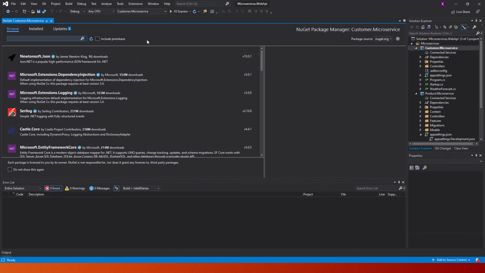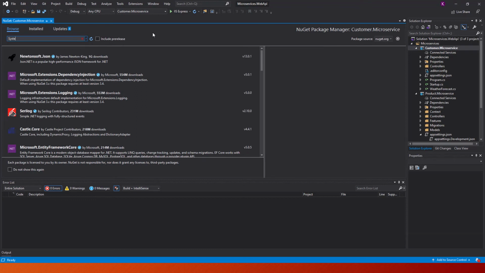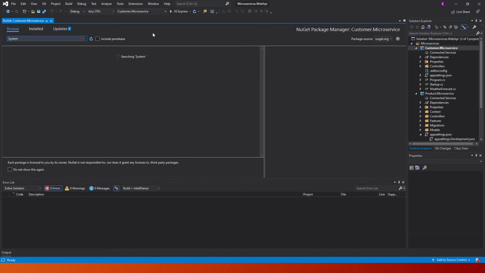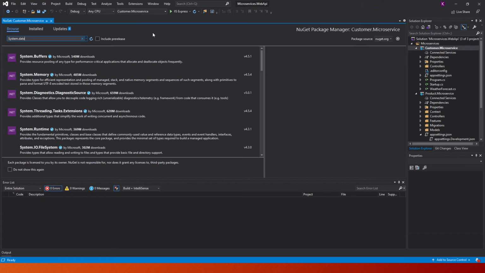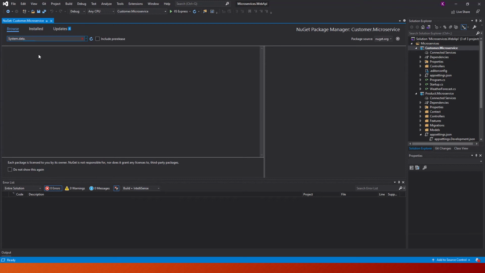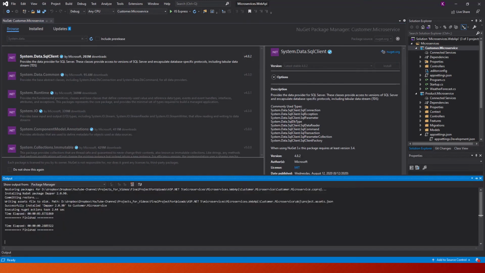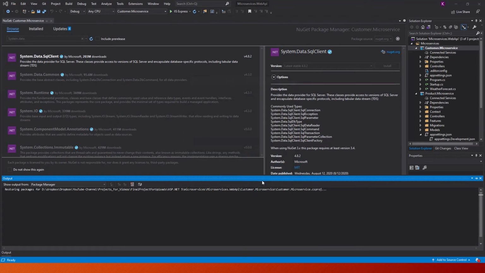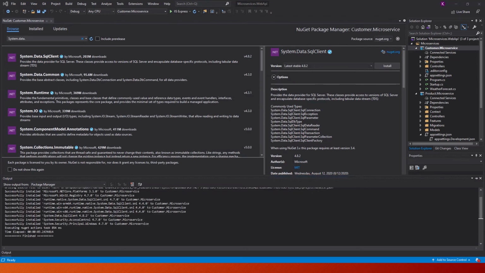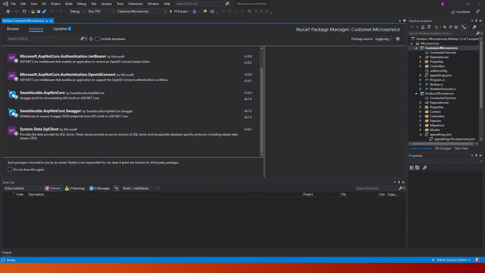The other that was left to be installed was system.data.sql client. Okay, so on the top, click on install, accept the license, and we can see here that system.data.sql client is also installed.